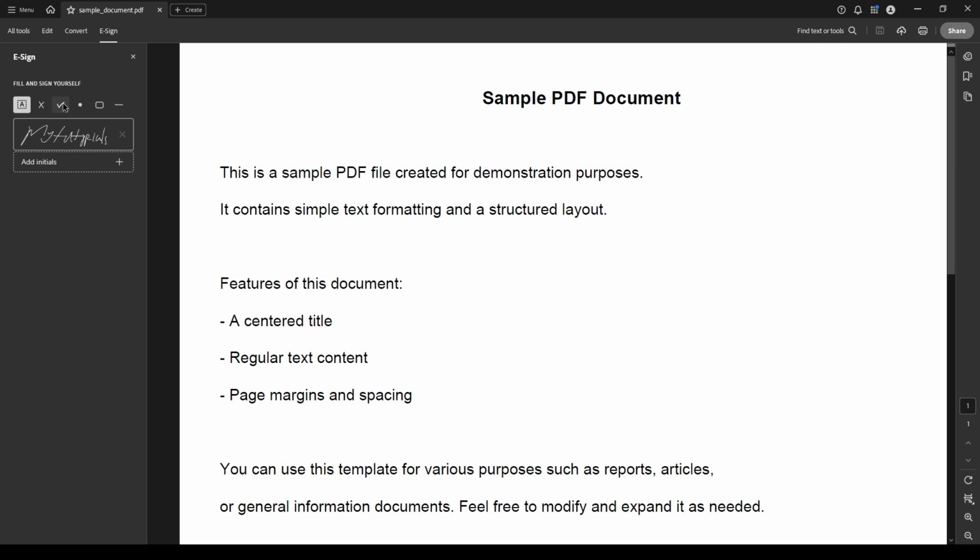With the fill and sign feature activated, it's time to find the checkmark icon within the toolset. This icon allows you to seamlessly add tick symbols to your document. Click this icon, and you'll be ready to place the symbol anywhere on your PDF.